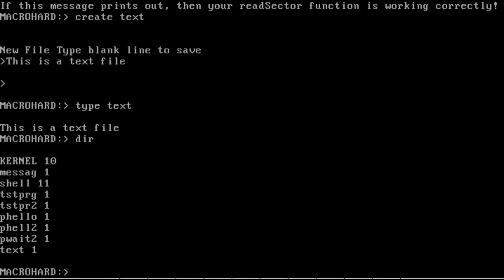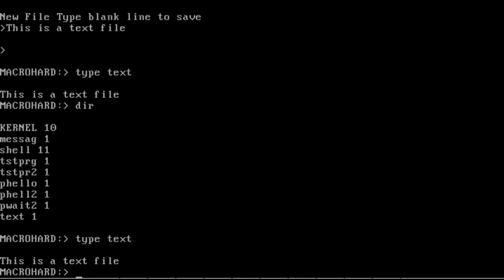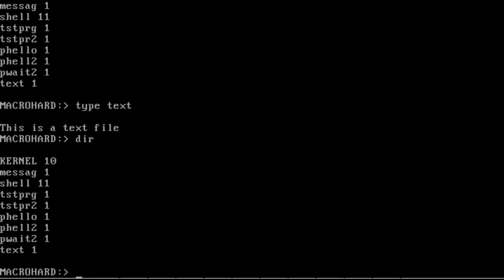Now we will view a directory. These are the current files we currently have in memory. As you can see in our directory, it lists the sizes of each file. This is computed by reading through the directory, figuring out which sectors are filled, and then converting this number into a character to print out to the screen.